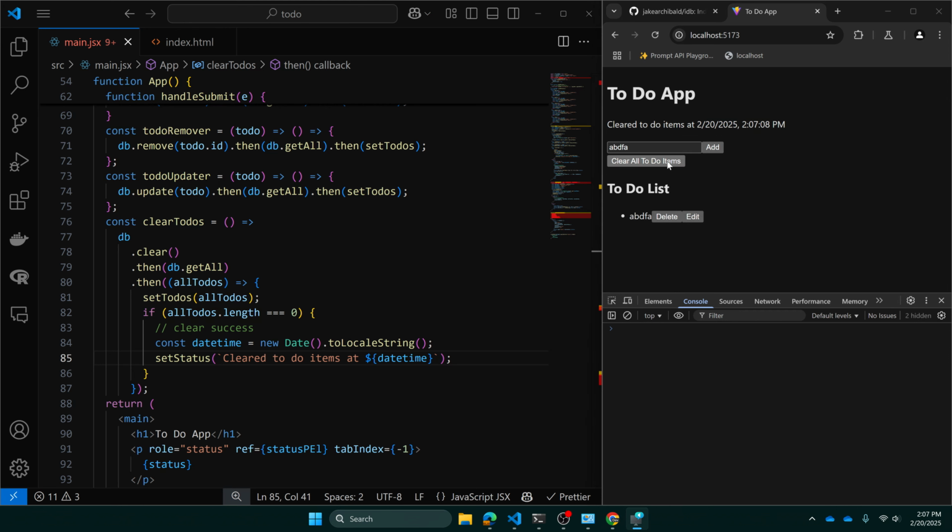Scan. Narrator window heading level 1. To-do app Google Chrome window. To-do app document. Clear all to-do items. Button. Clear to-do items at February 20th, 2025, 2:07 and 18 seconds p.m. Clear to-do items at 2:07 and 25 seconds p.m. Clear to-do items at 2:07 and 29 seconds p.m.